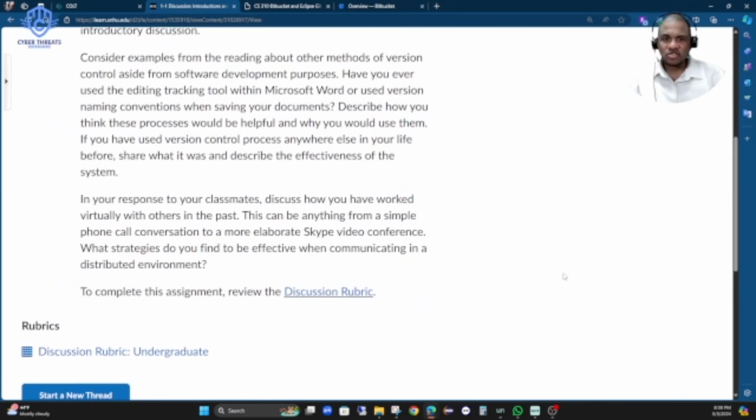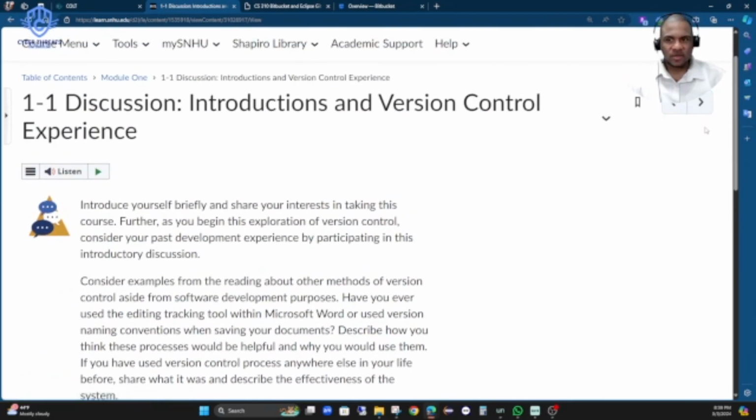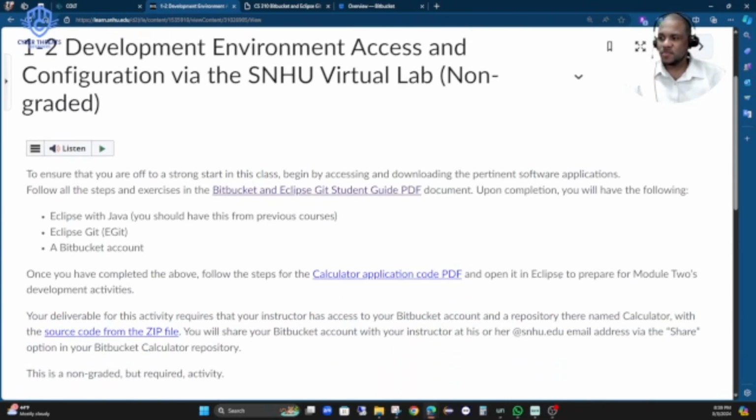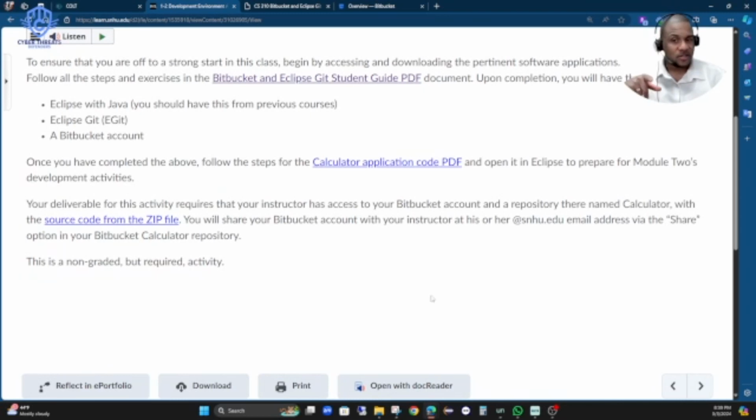And here is the discussion board. Do that as well, so that way you don't miss any point. And this is what I want you to pay attention to. Please make sure that you go over this because this is going to help you to set up your Bitbucket and Eclipse. Okay? If you already have that set up, I want you to create a new repository, which I'm going to show you right now. Don't forget to download the source code that you're going to be using for the calculator. If you don't do that, you're going to have a lot of issues.